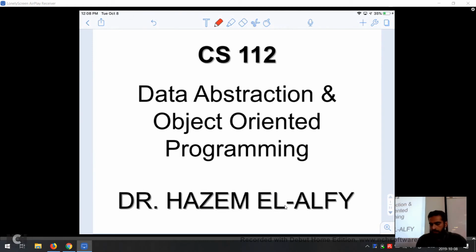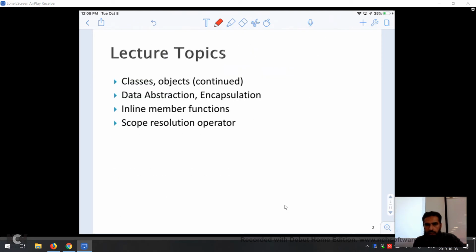Okay, so today we continue talking about our introduction to object-oriented programming, and I would like to make you more familiar with reading and understanding code that contains classes, code written in C++. So we're going to continue talking about the different ways, the different styles in defining a class.